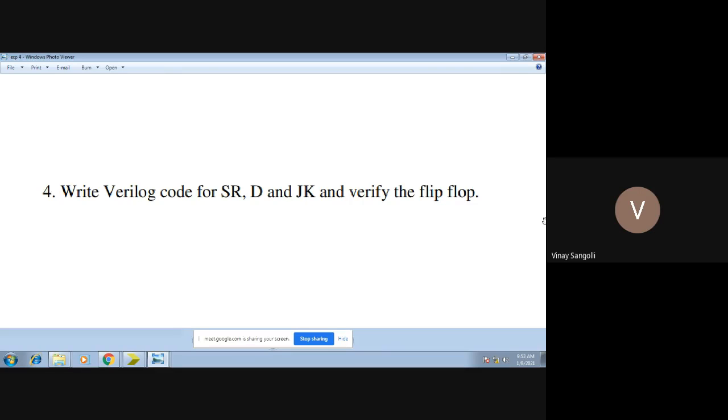That is, in the first video, I will just explain you the SR flip-flop. In the second, I will explain you the D flip-flop. And in the third, I will explain you the JK flip-flop. The reason behind this is that some students may just want to see the JK flip-flop, then they can directly view the JK flip-flop video. Okay. So let us start.